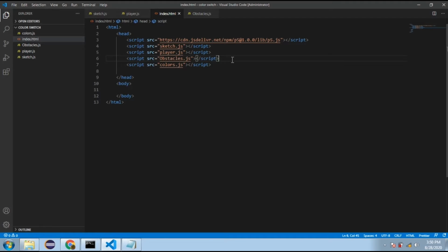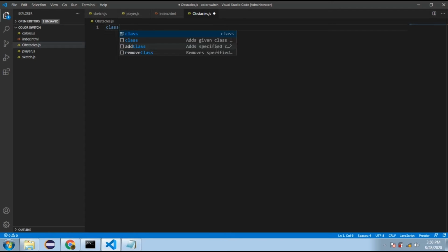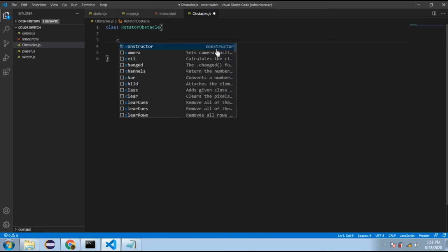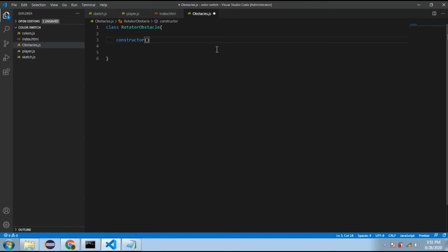Let's first add the file obstacle.js in which we will add our obstacles, whatever obstacles we need, like the rotator one. So like in the original game, we have our rotator obstacle, so let's add a class of that in which we will have multiple colored arcs which will rotate and the player can pass through it.